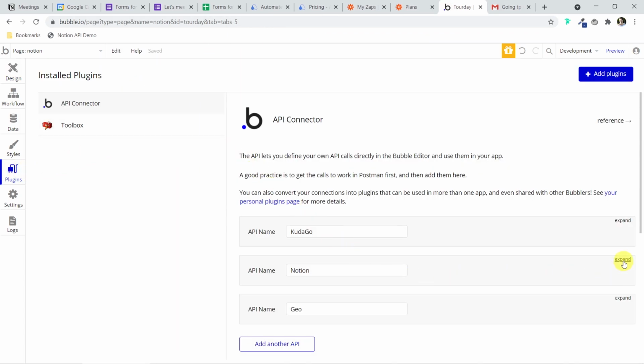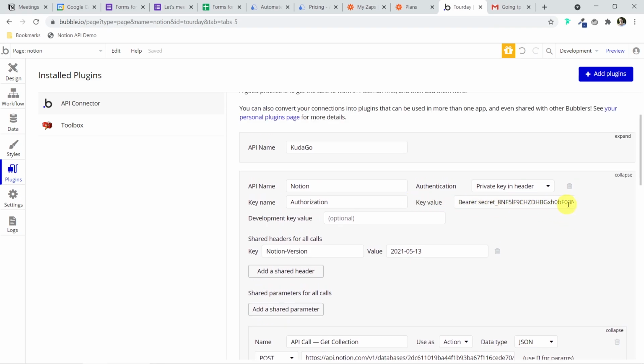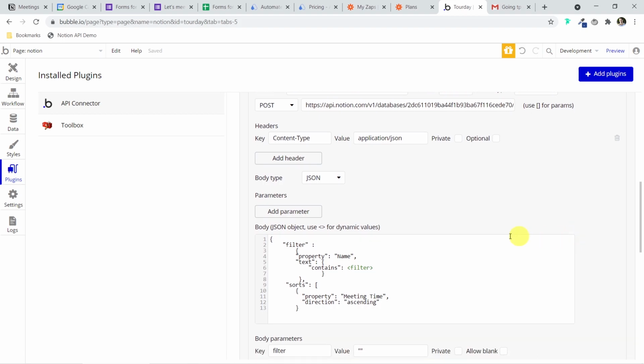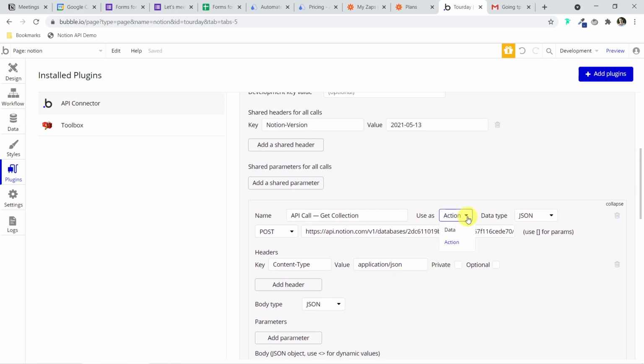Back to my site. On page load, it sends a post request to my database API. Along the way, the header passes the authorization token, which I received on the Notion integrations page. In the request body, I left room for an arbitrary filter by name and for sorting in ascending order of date. The API call itself is presented in the form of an action.